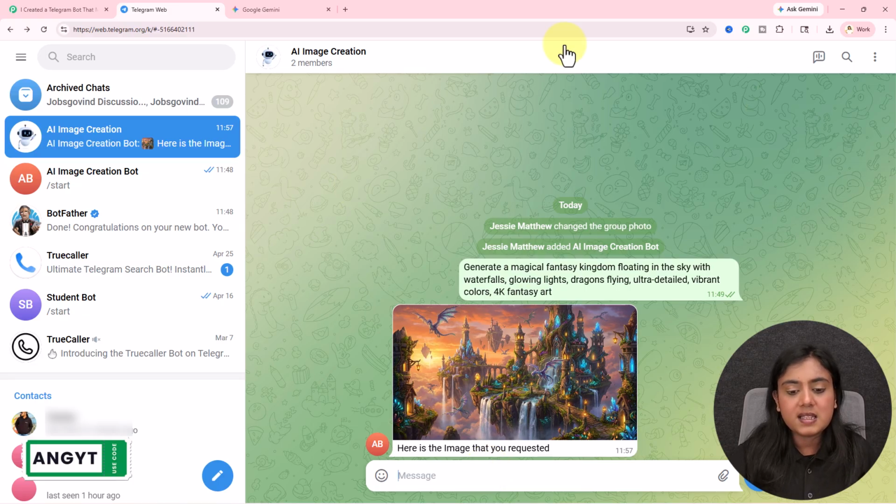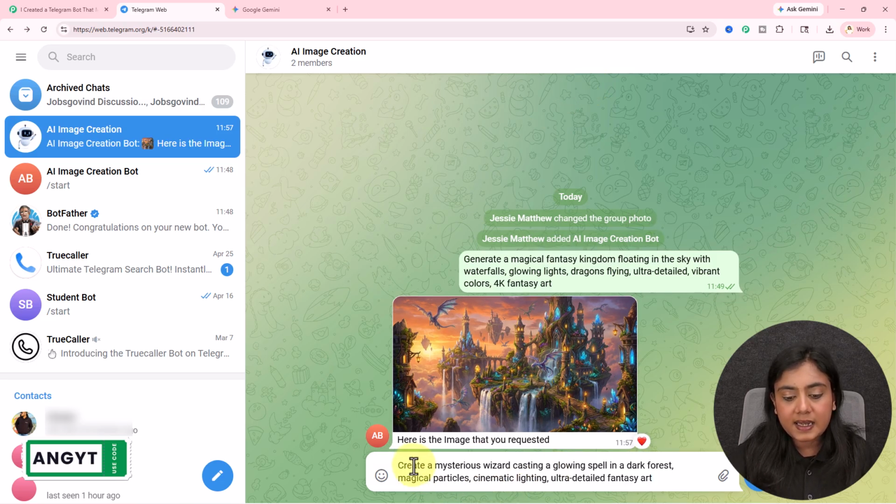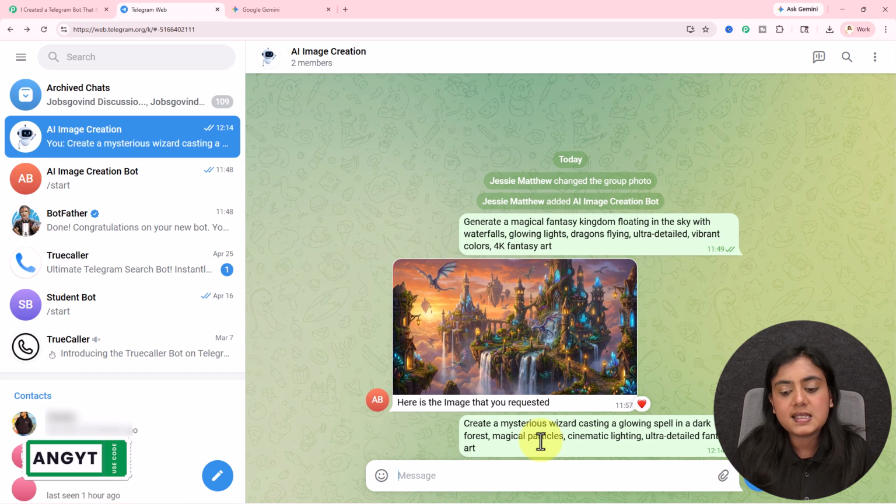So over here, this is the group that I've created that generates AI images automatically. I will post my request in this group. My request is: create a mysterious wizard chasing a glowing spell in dark forest, magical particles, cinematic lighting and ultra detailed fantasy art. So this is the request I have for which the AI should generate me the image. I will send this request in front of you in this group.